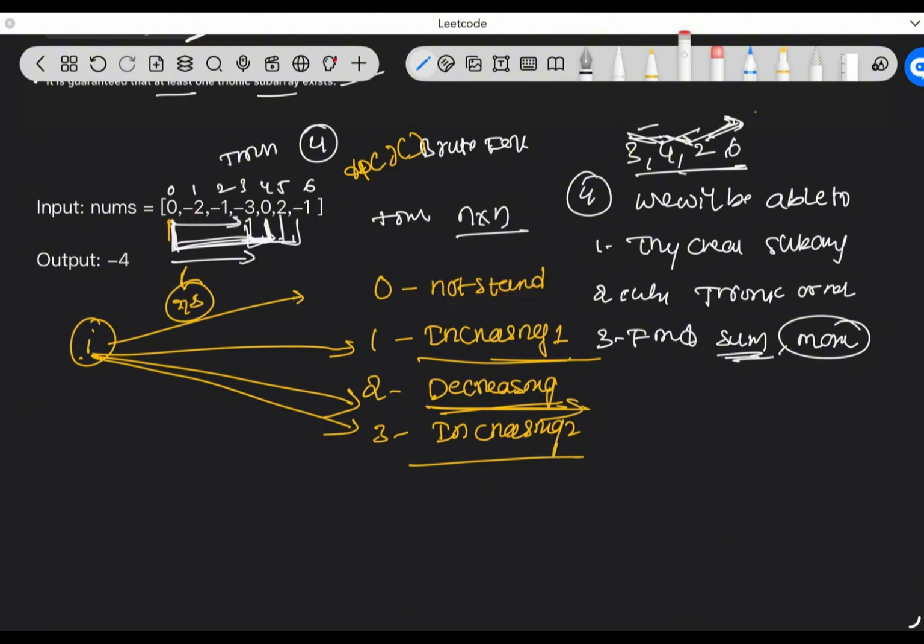When we are first at I is 0, we are at the not started state. Then we will check it with the next element, which is -2. Is it in increasing state? No, it is not in increasing state. It does not follow this pattern, so we'll directly return from here. Now we'll increase the I.